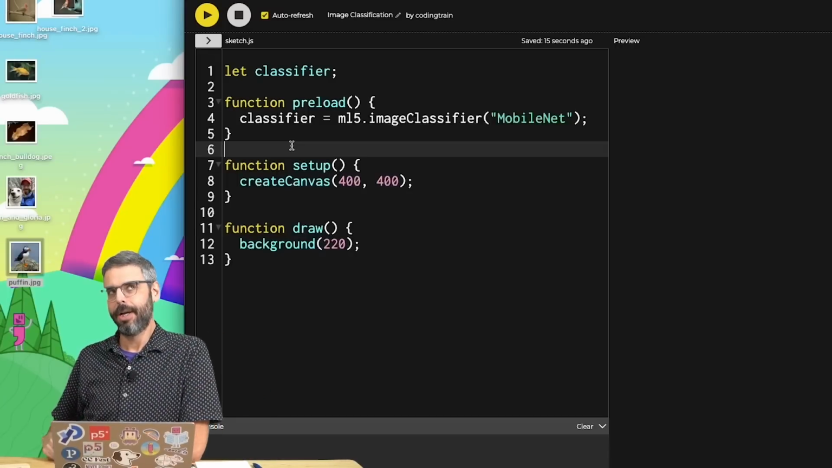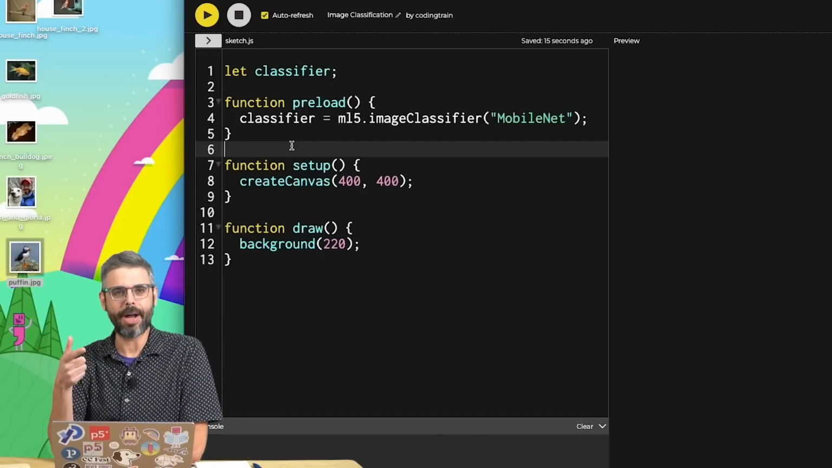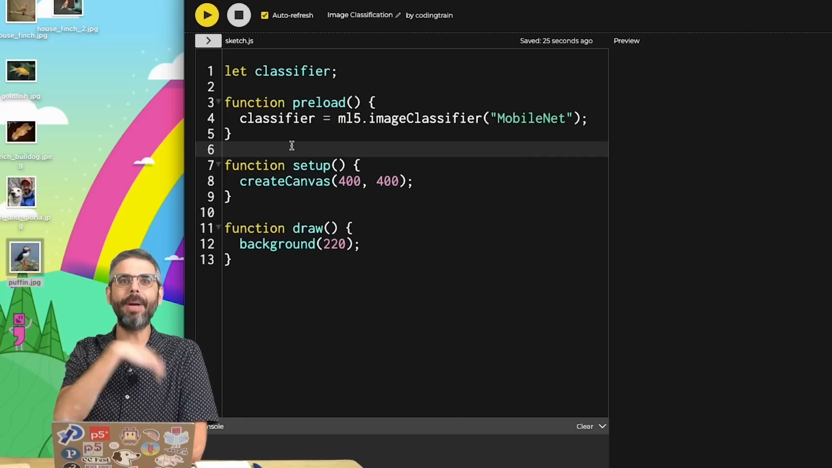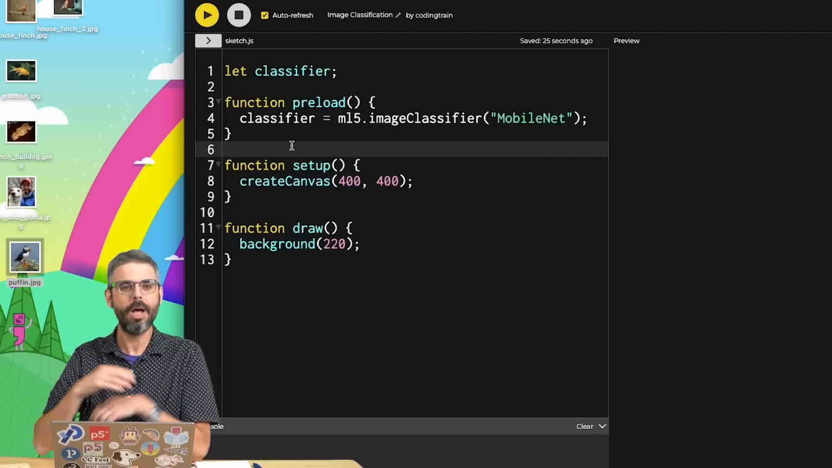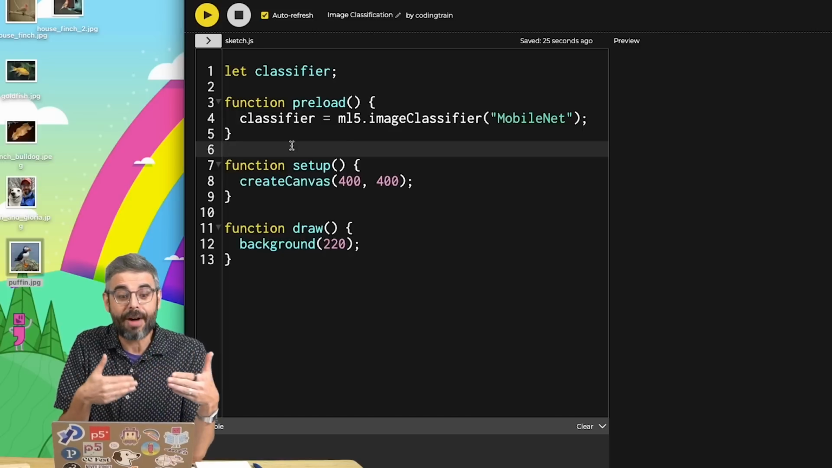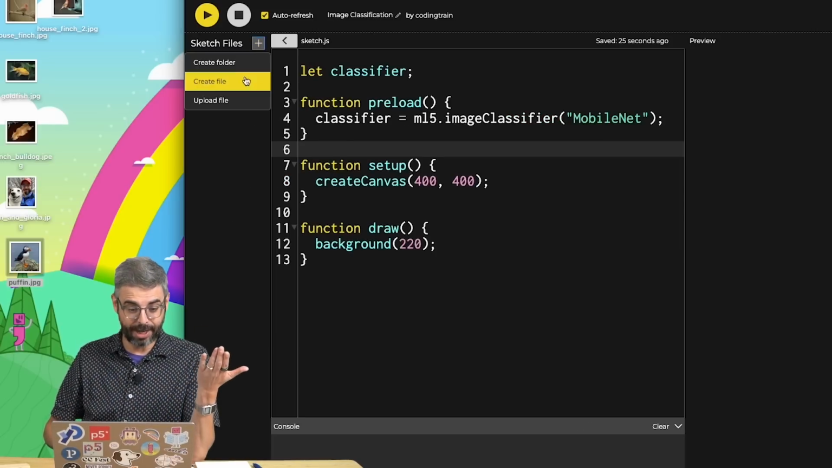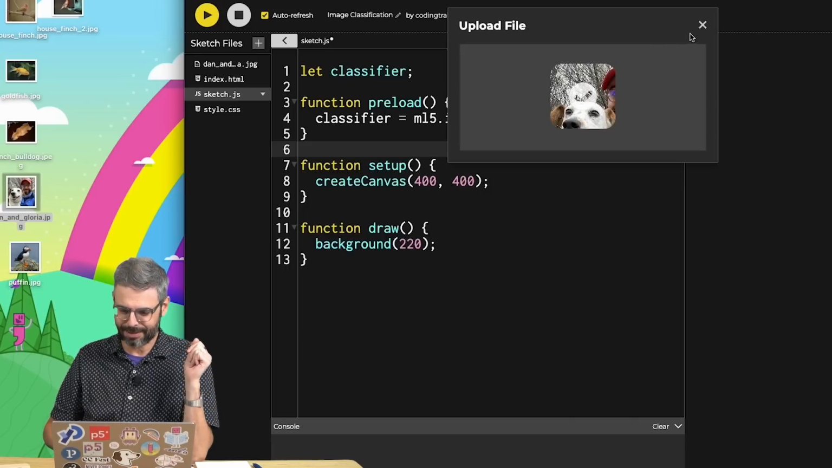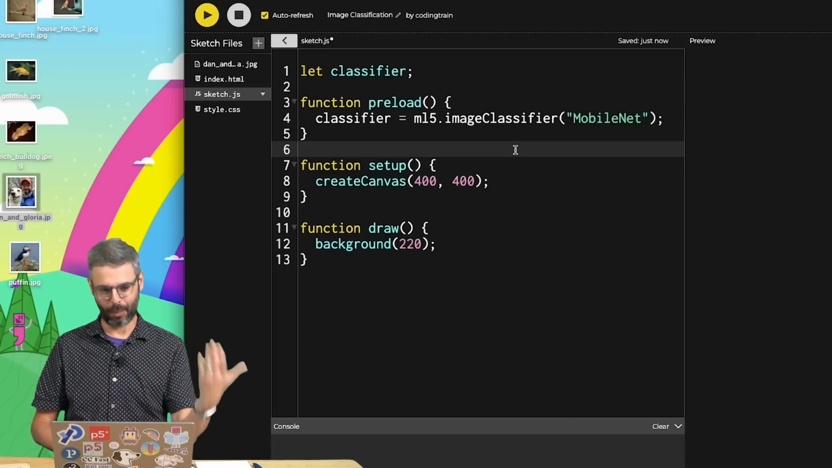Now we need an image. Earlier, when I was demonstrating the model, I had a p5 example that you could drag and drop an image into. I'll make sure to include the code for that one as well. But for this one, I'm just going to load a local file. I'm going to upload a file. Let's just use the image of me and Gloria just to see what happens. I'm going to load that image with preload.